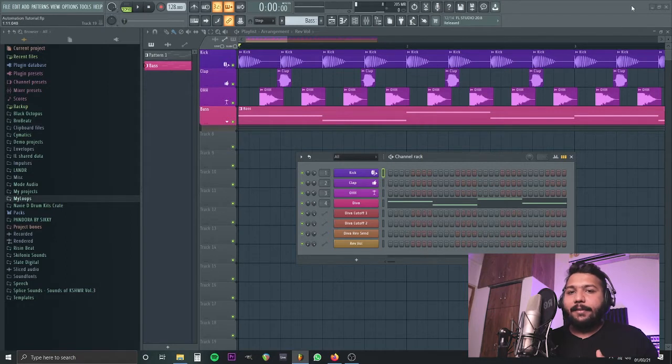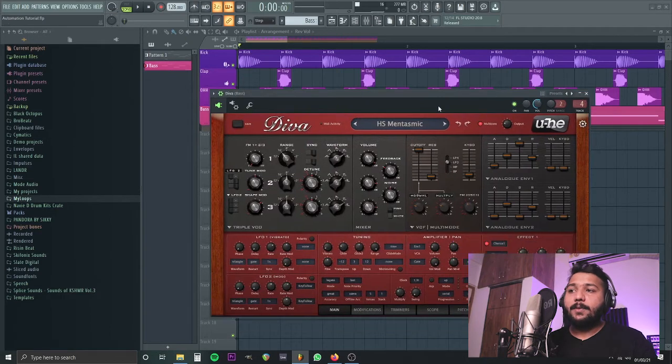So let's get started. While working with something like a bass line, there's a lot of variation and texture that you can add by modulating some of the synth parameters by automating them in FL Studio. So here I have Diva, which is playing the bass, and this is what it sounds like right now. And what we are going to do here is automate the filter cutoff and make it sound something like this.